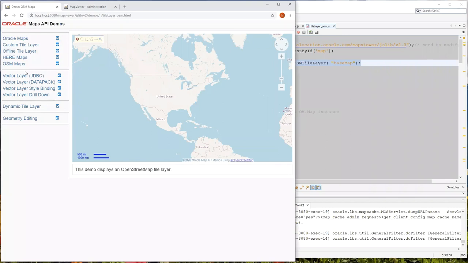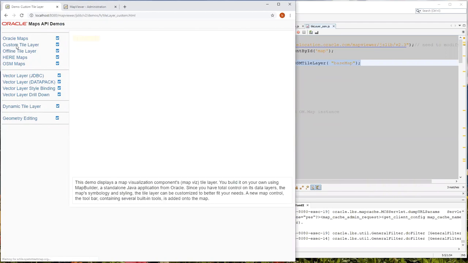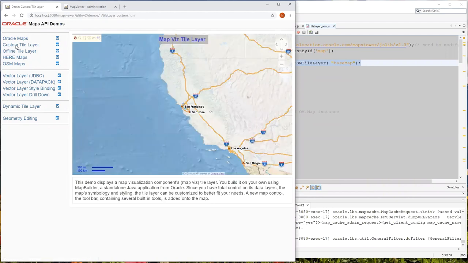Okay, so that's for the tile layers. And for those five tile layers, only this one, the custom tile layer, needs the MapViewer server to provide tile services. All the other four demos don't, the map API can work standalone without the presence of MapViewer server. Okay, now let's look at the first of the vector layer demos here.